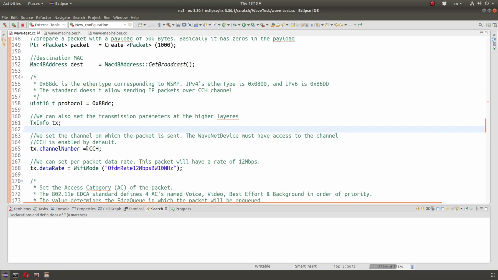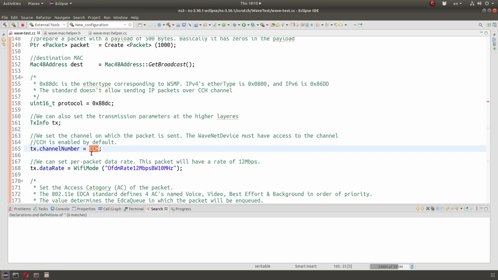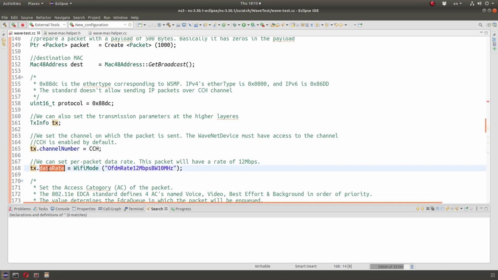So I could set transmission parameters. In this case, I'm gonna set the channel number to CCH. So I could set things on a per packet basis. Notice that WaveNet devices are tuned to one channel by default, CCH, the control channel. For multi-channel operation, where you alternate between two channels, I'm not discussing that here, but you could do that with different multi-channel schemes defined by 1609.4.